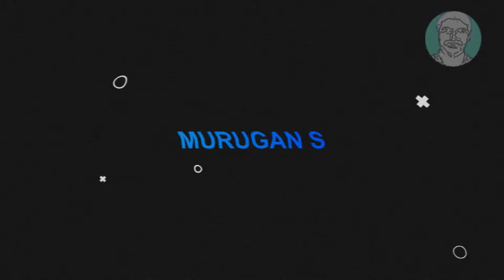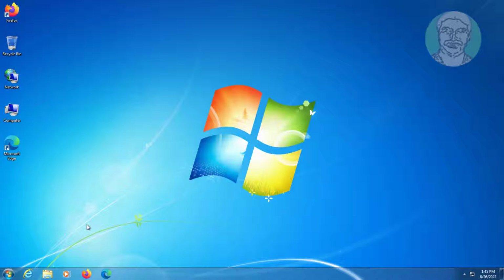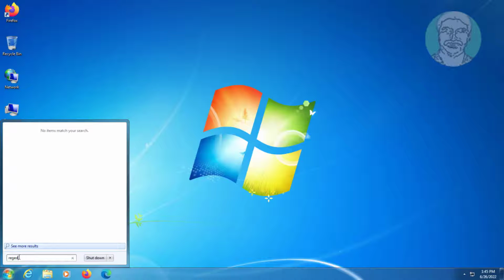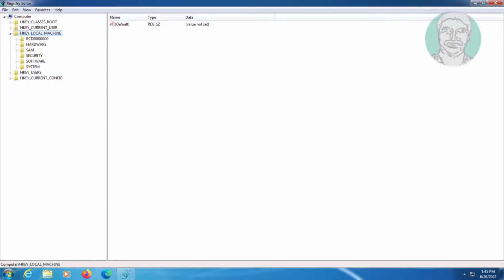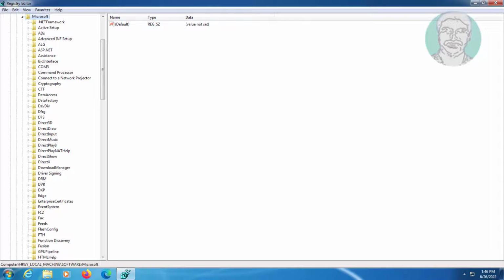This video tutorial describes how to fix the auto shutdown problem in Windows 7. First method: type regedit in the Windows search bar, right-click and run as administrator. Click and expand HKEY_LOCAL_MACHINE, click and expand Software. Click and expand Microsoft, click and expand Windows.